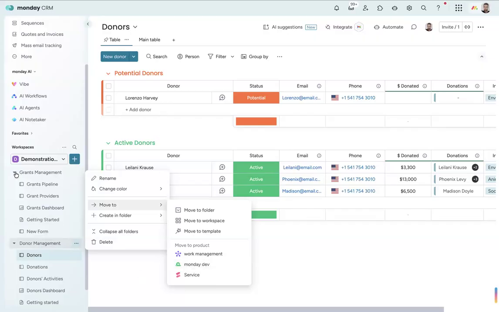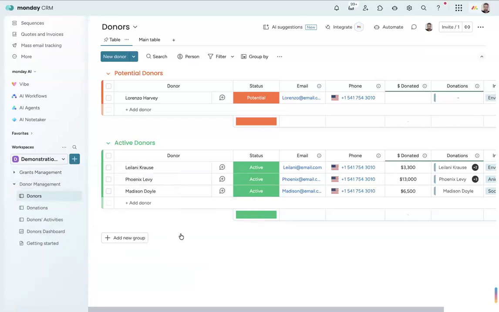Cool. Alex, got a question for you. As far as the 2 that you have showing, the potential donor and then active donors, once that potential donor makes a donation, is there a way that it automatically moves from that orange table down to the active donor table? Yeah. Cool, great question. So at the moment, there is no automation on this board which is doing that already. So we would need to add something, but we absolutely can do.